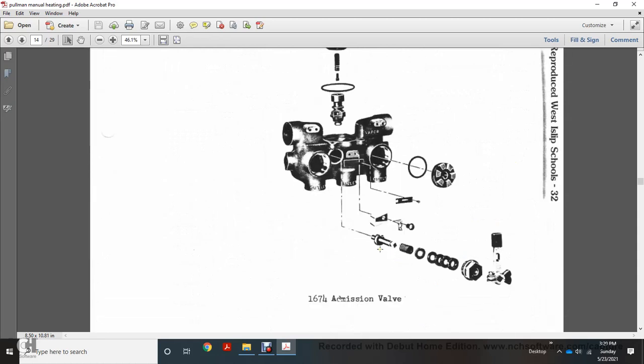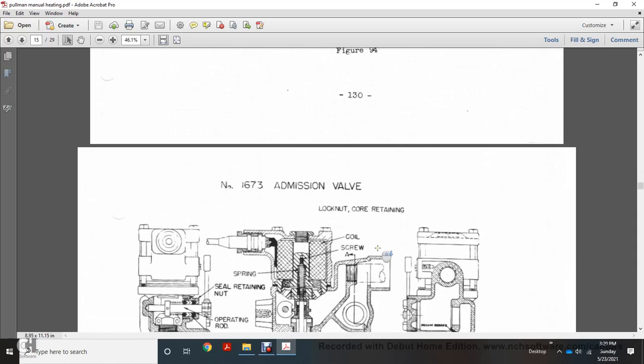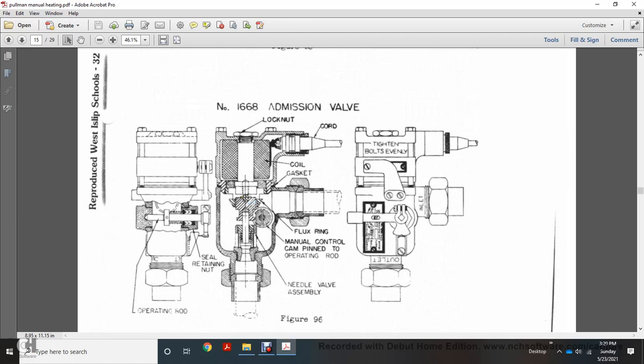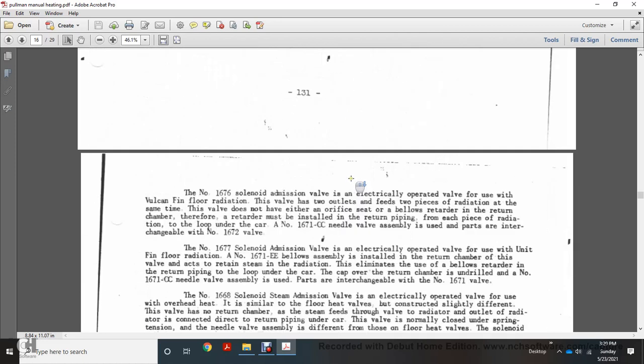Then it shows a picture of the 1674 emission valve, 1673 emission valve with the spring, seal retainer, operating rod, packing, cap screw, A and section A. 1668 emission valve with the operating rod, with the sealing retainer spring with the lock nut, core of the coil, gasket, flux ring, manual control cam, pinned operating rod, needle valve assembly, tighten bolts evenly, figure 96.